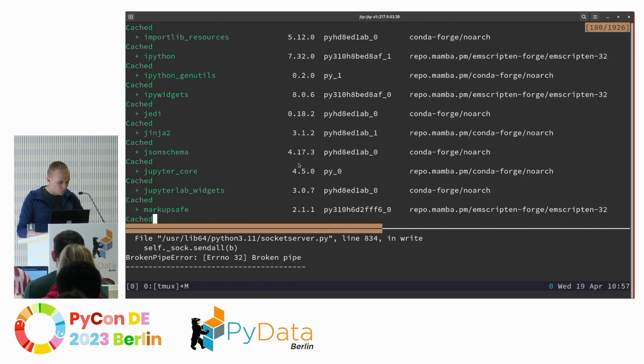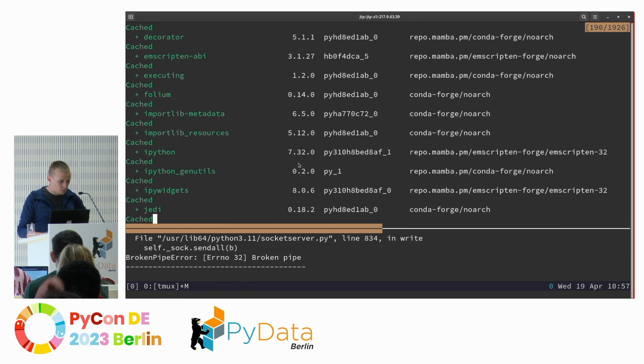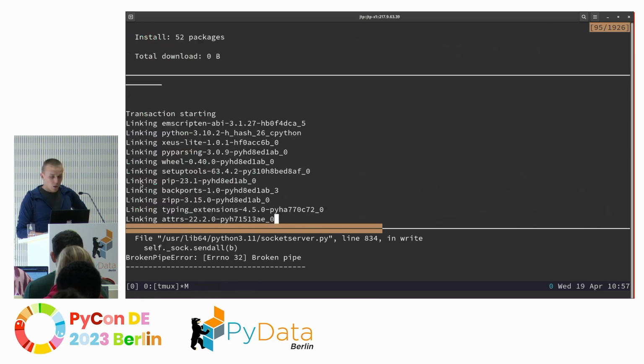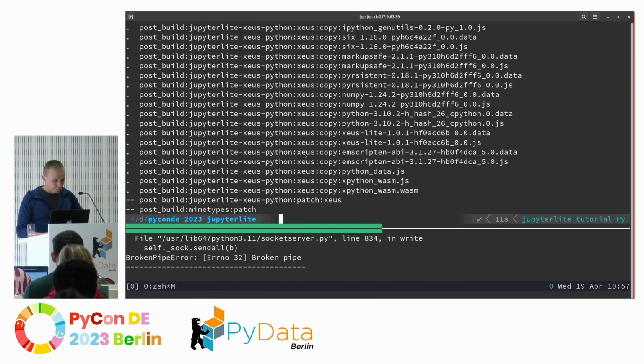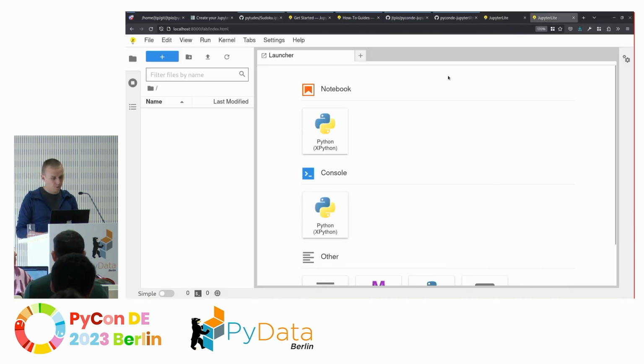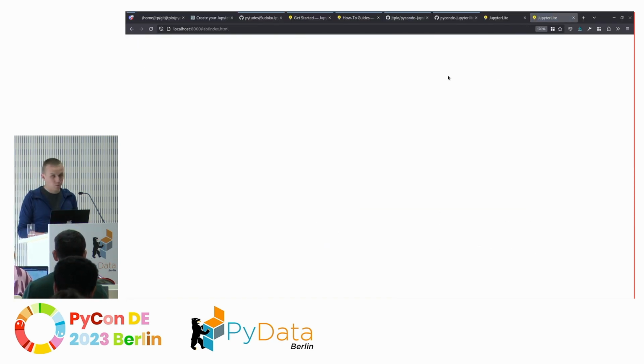So I'm going to scroll up again, and you see that the build step is now installing Folium, which is a dependency, and also IPyWidgets. For me it says cache because I already did it before. Otherwise it would be fetching it from the internet. That's it. And again, I refresh.